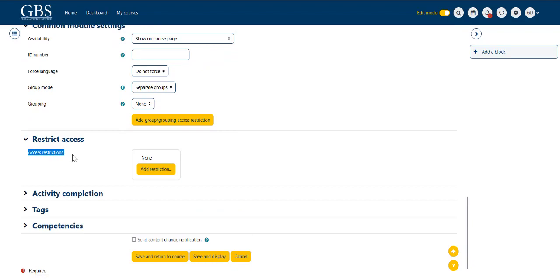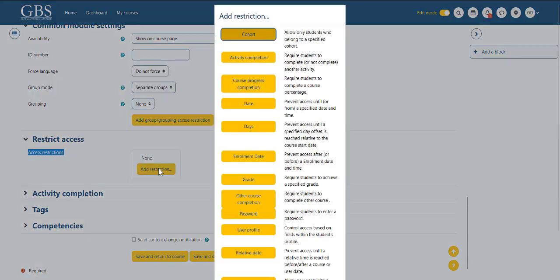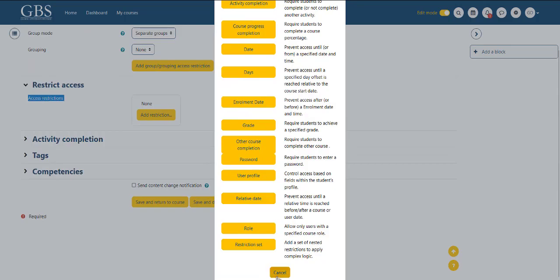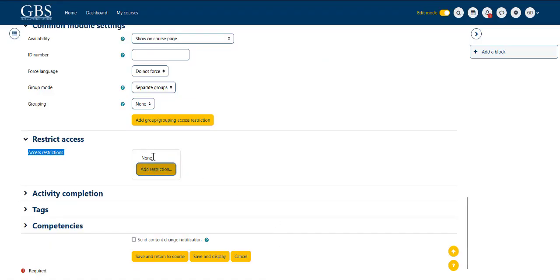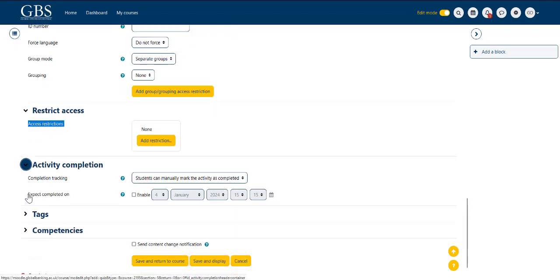Restrict access. Again, if you want to restrict your quiz, then you can use these options. I would not recommend using any of those restrictions, but if you create an additional quiz that you want to use only for your group, then you will be able to use add restriction.